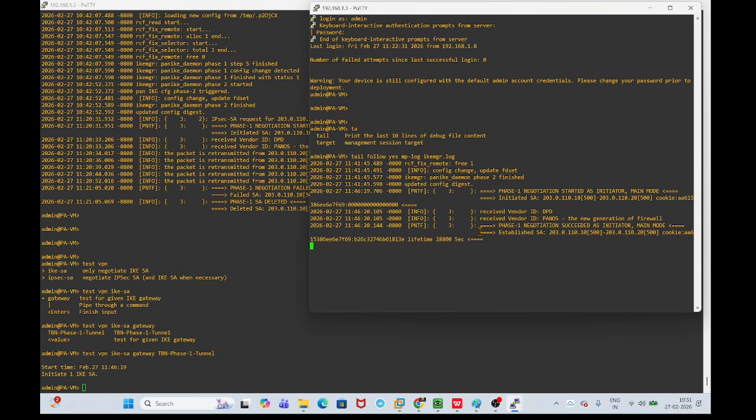Whatever logs you are seeing here are live logs, in the sense that at the moment you generate traffic, the negotiation will happen, and at that time the logs will be seen here.